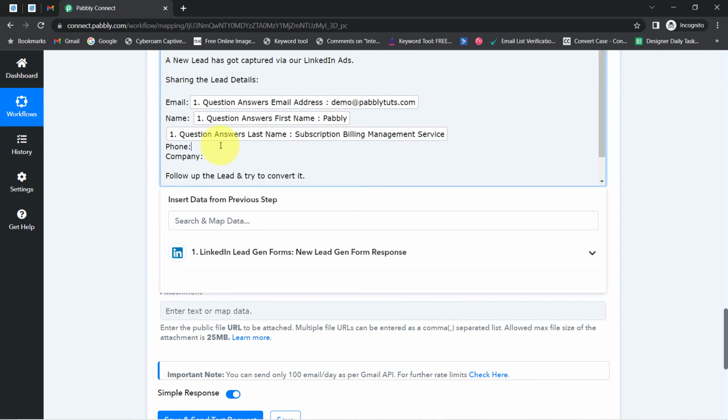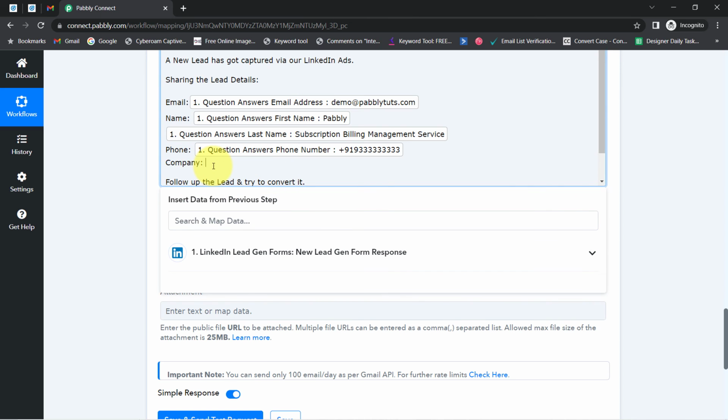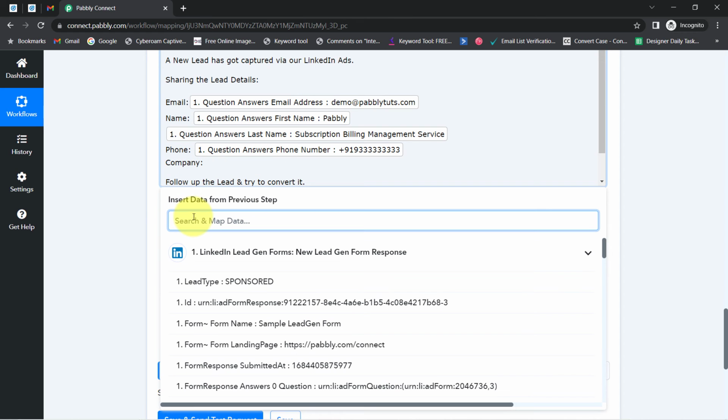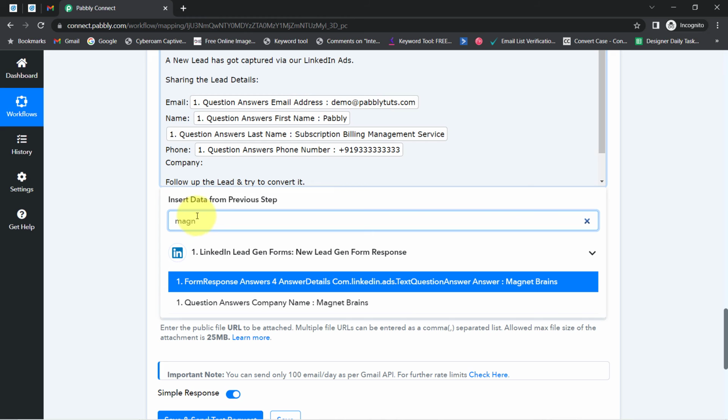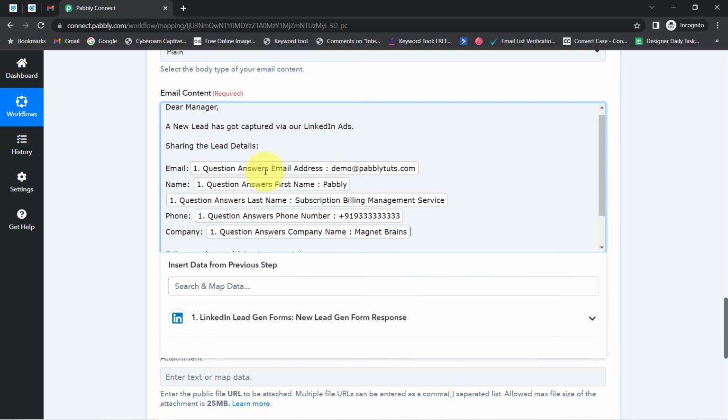As I have told you, I am going to use the default, the dummy details only. Asking for the phone number, so this is the phone number of the lead which they have provided, and finally I will be mapping the company name, which was, I guess, Magnet Brains. Okay, so I have provided all the details here, and do you know these details will be replaced automatically when this automation works in real time. That is why we have specifically mapped this data.